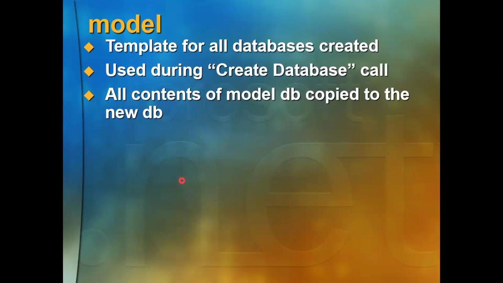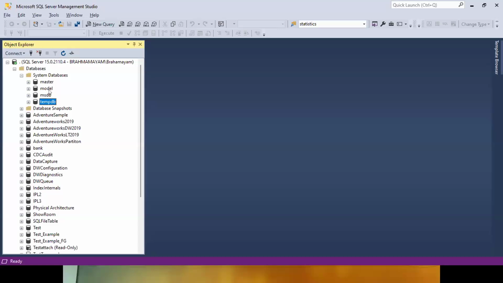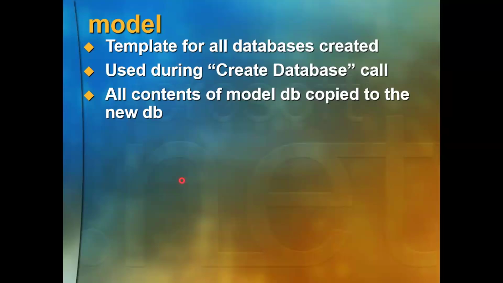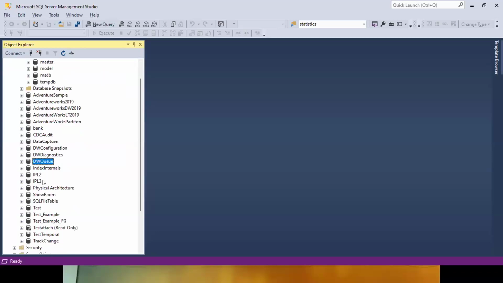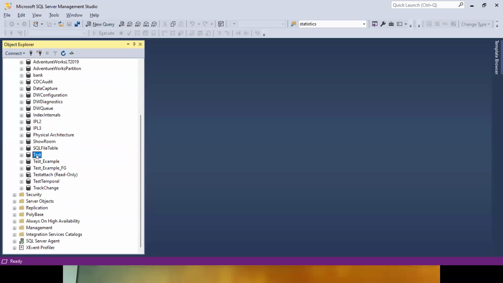Then the next database that you see here is the model database. You can see here the model DB. The model database's main purpose is that it acts as a template to create other databases. When we create a new database, by right-clicking and saying new database, you create user databases. You can see here I have created one called test. Now this database by default will have certain tables, which are system tables, certain views, and certain folders.